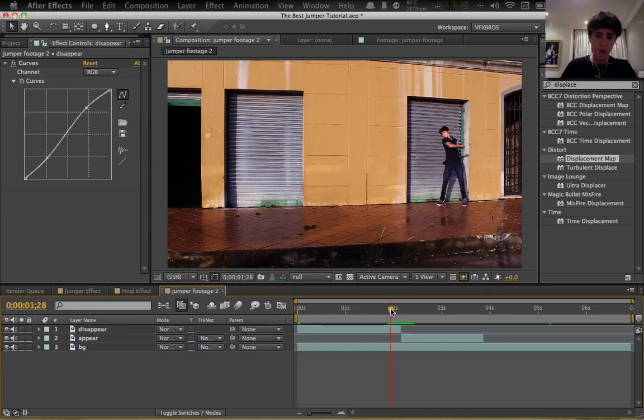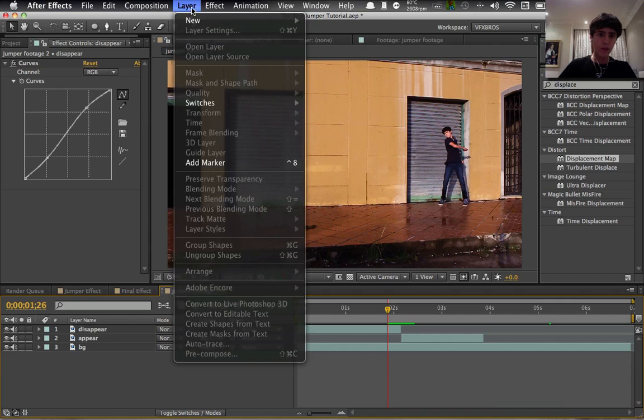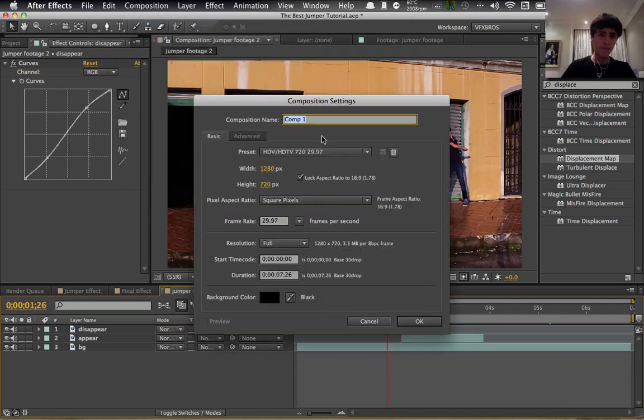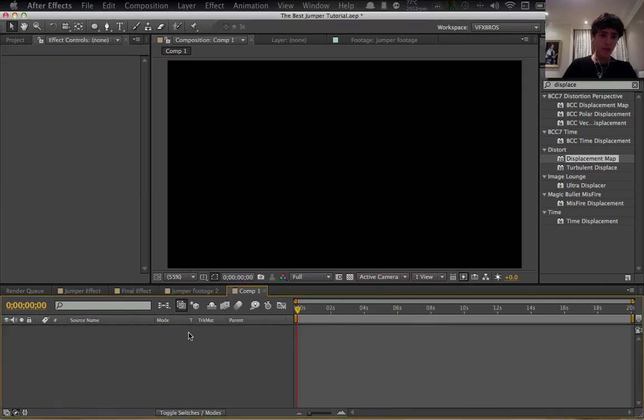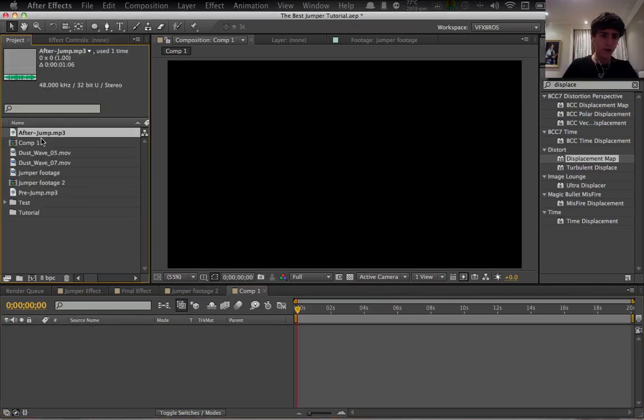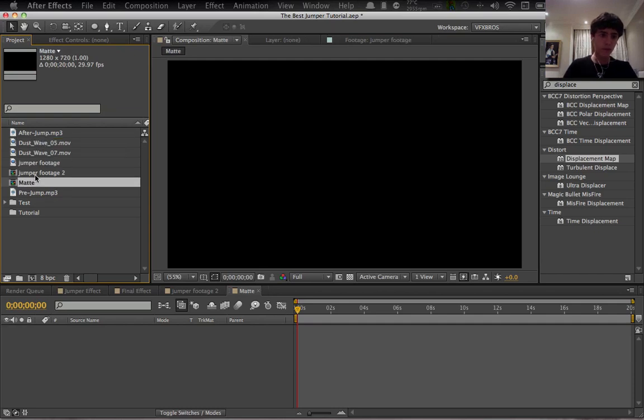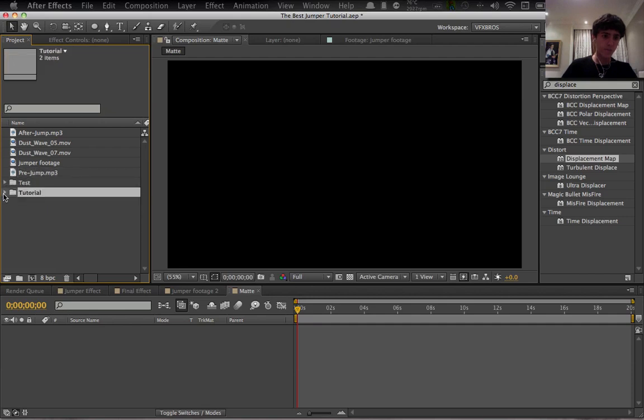Before doing the disappear part, we're going to make a new comp. Make it maybe 20 seconds, so it's enough for the matte. We're going to make a matte, and then we can make our new comp. We call it matte. I didn't call it matte before, so we can call it matte. And then we just drag it here to keep it organized. I like to keep my files organized. There we go. Call this best jumper effect.